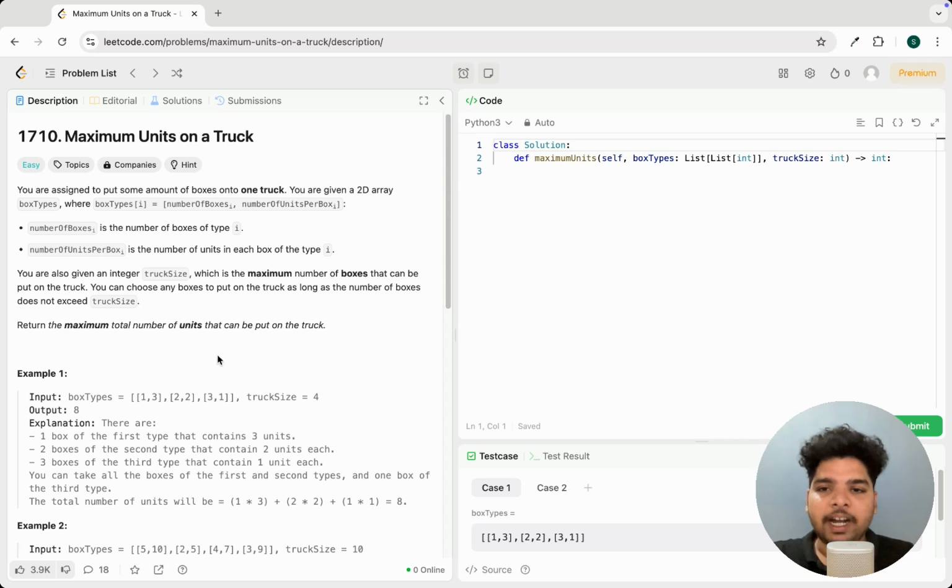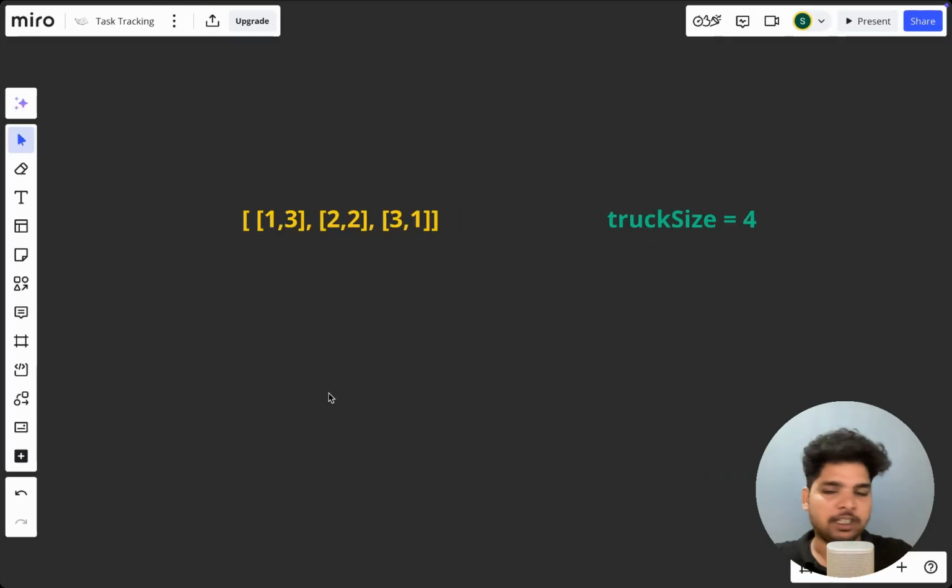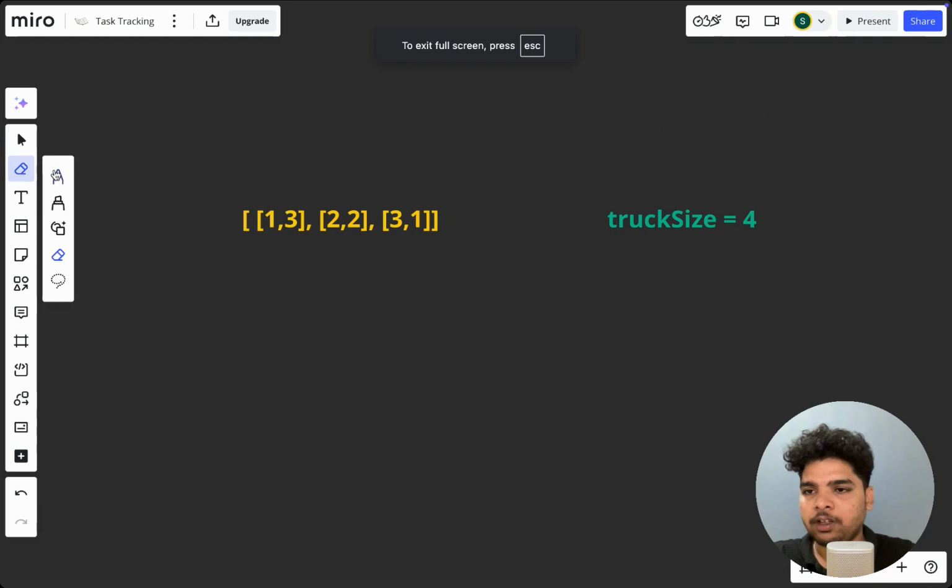What you have to tell is, if the truck size is 4, then how many maximum units we can put inside this truck. So these are the boxes. Then you have to tell how many units you can put in this truck, right? So let's understand what it is actually telling.